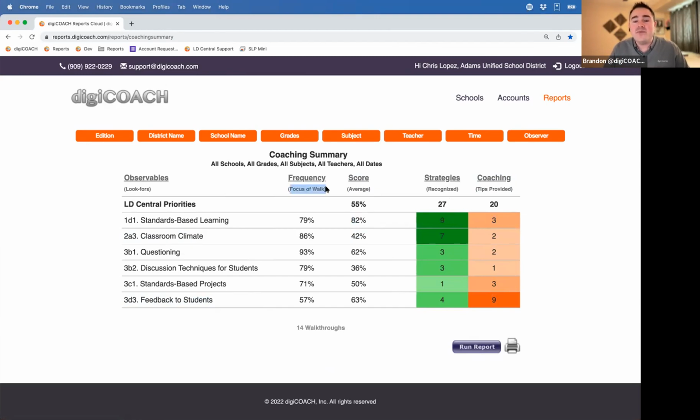And last, what are you focusing on? This percentage is powered by the usage of the skip button, or lack thereof rather. If you're leaving "look for" skipped the majority of the time, you'll find a lower percentage in this column. So it helps you identify your focus. Essentially, what are you looking for?